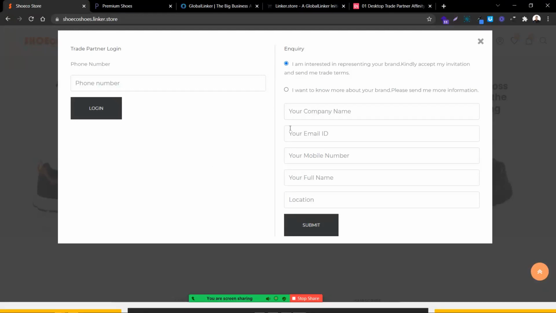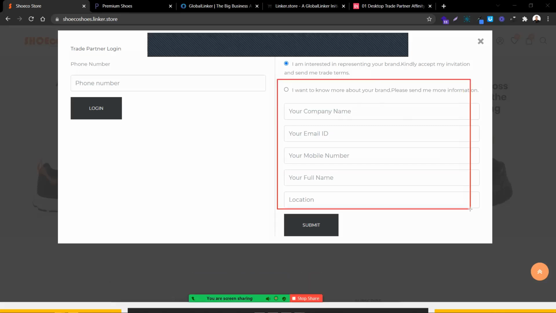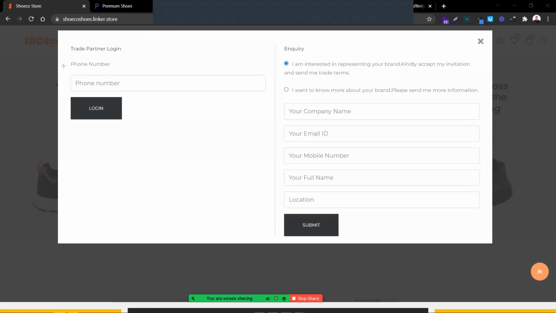And a prospective trade partner who's not yet associated with Shuko but is interested to become a trade partner can fill in the details on the right side where my cursor is. Let me quickly annotate that for your reference, so you'll get clarity on what I am referring to. This particular section is specifically for prospective trade partners who are interested to become associated with this brand. This is where they have to enter the contact number, and once they have entered it, they'll get an OTP. So I'll quickly do that, and then we'll get started.